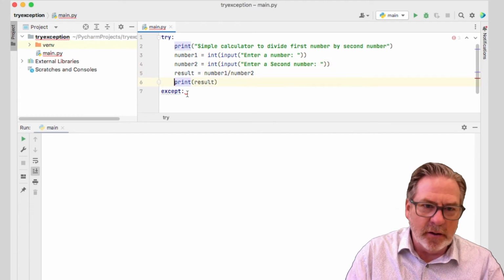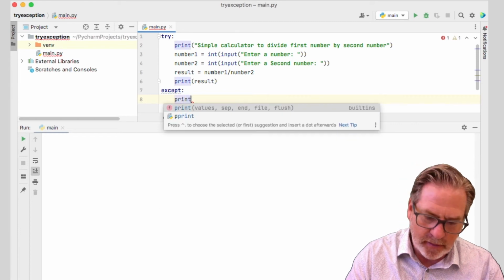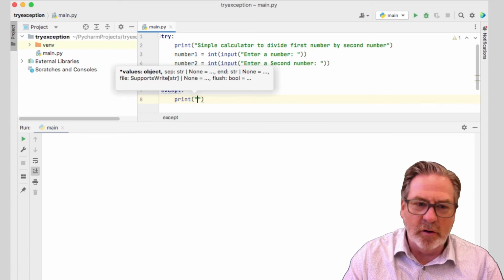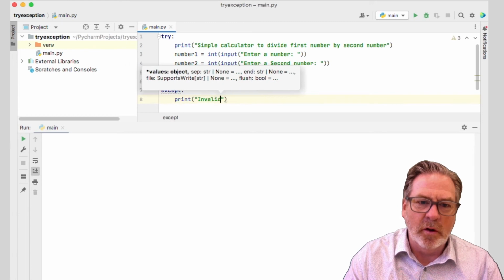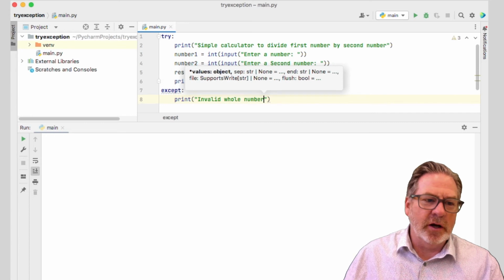Okay, and then here we're going to say print. And then we could say something very polite, or not. We could say just, invalid whole number. Okay, so let's try it again.